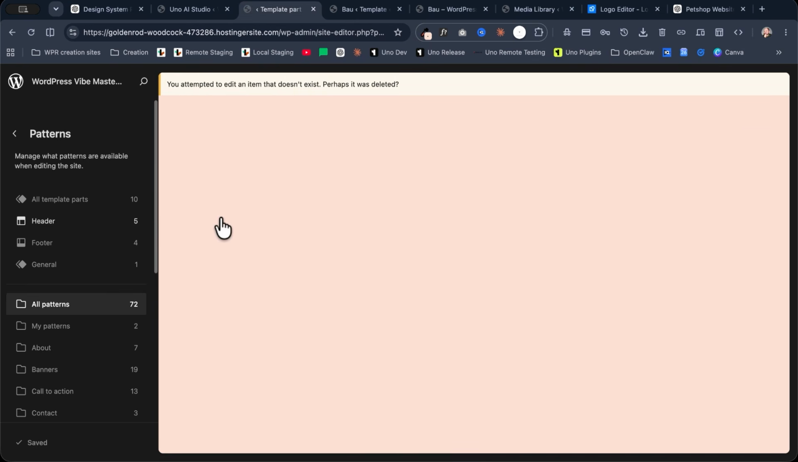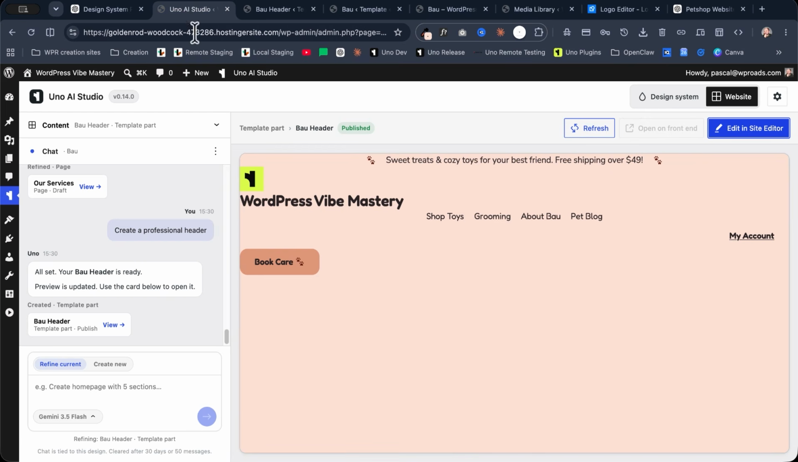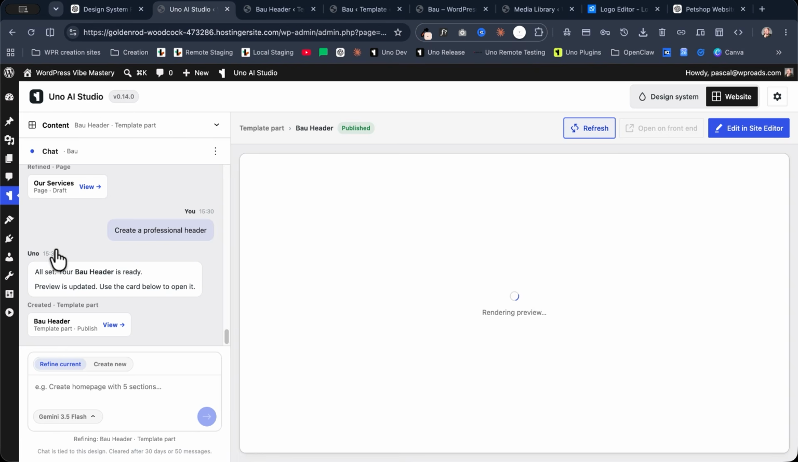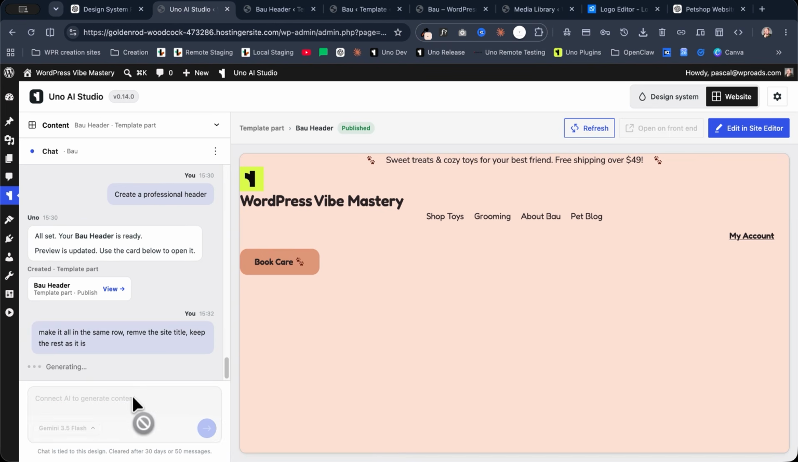Okay, I just need to go here to header manually and click on the header. Okay, there is a problem here. It says block contains unexpected or invalid content. This is weird. It shouldn't behave like this. Okay, let's ask to refine it. Make it all in the same row, remove the site title, and keep the rest as it is.